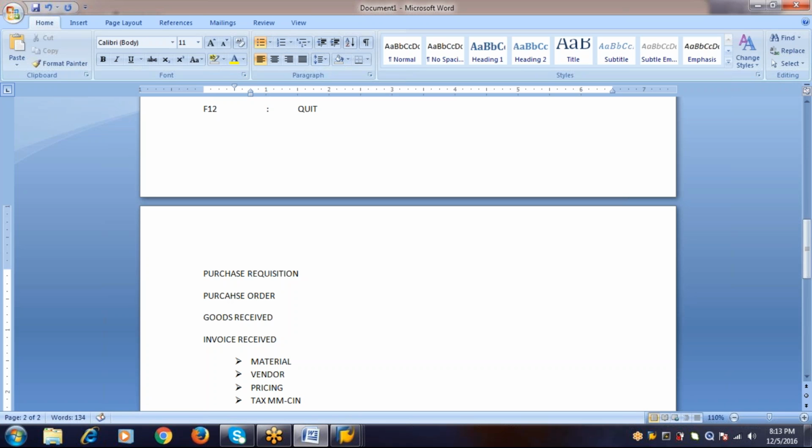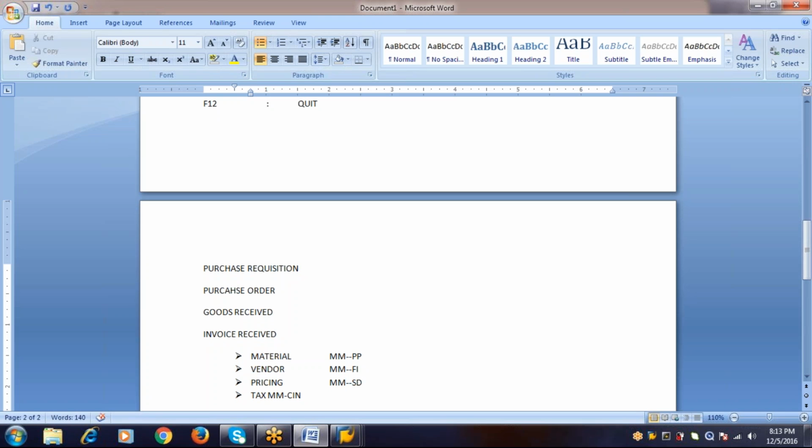And as well as, let's see, this material. This material comes from two modules. One is MM and the other is PP, production planning, logistics. And the vendor comes with MM and FI. Pricing comes with MM and SD. And the taxes come with MM and FI. Right.